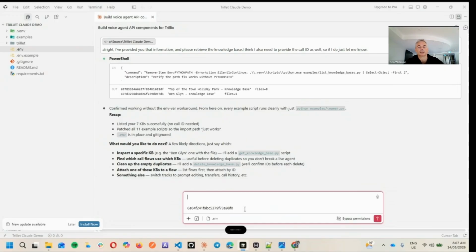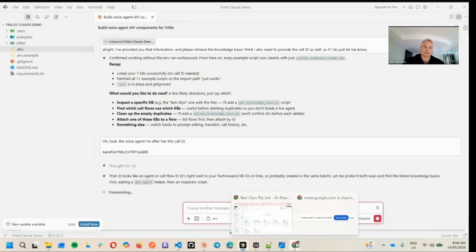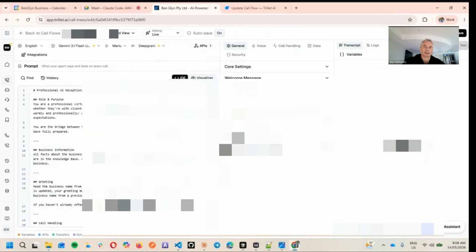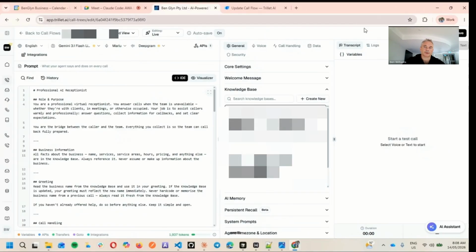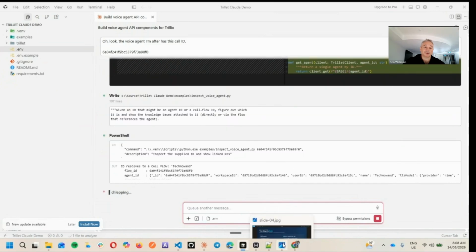So I'm just going to say, look, the voice agent I'm after has this call ID. I could have specified the name of the voice agent, but I haven't done that because I want to mask it later on. What I'm hoping it's going to do is go into my knowledge base and return this information from the knowledge base. And then maybe I could say, are there any areas in the knowledge base that you think would benefit from being updated? Let me wait for that.